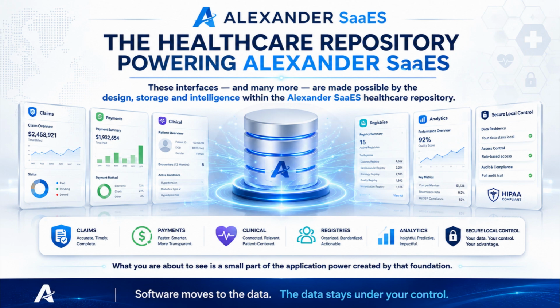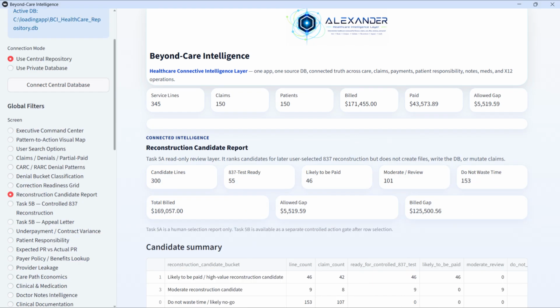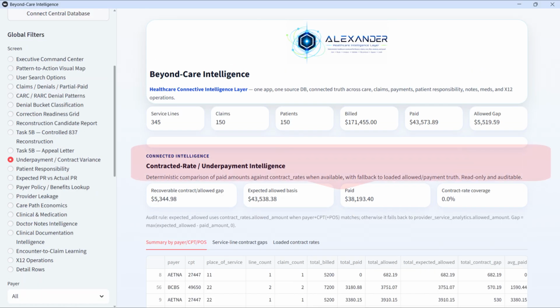This next group of SaaS screens shows how the Alexander repository turns loaded healthcare data into live operational intelligence. Claims, denials, and partial paid intelligence reveals where reimbursement was denied, reduced, or left unpaid. The Reconstruction Candidate Report identifies denied and underpaid service lines that may qualify for corrected 837 reconstruction and rebilling. Underpayment and contract variance intelligence compares actual payments against expected reimbursement to expose recoverable revenue.